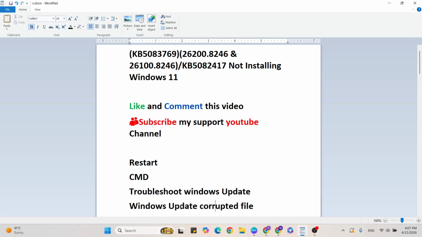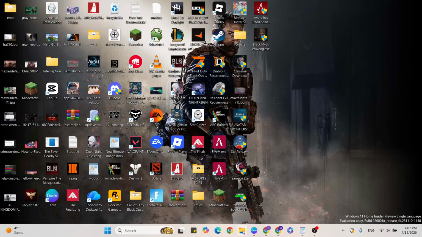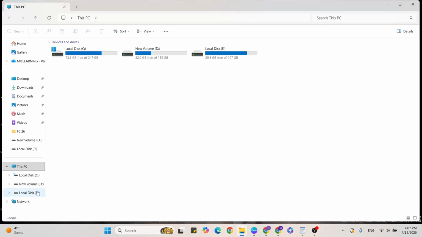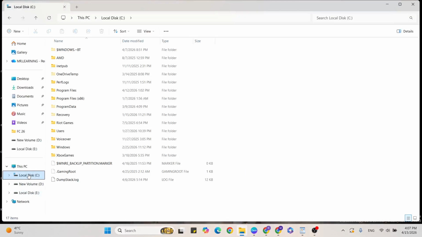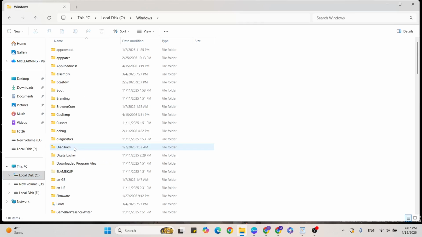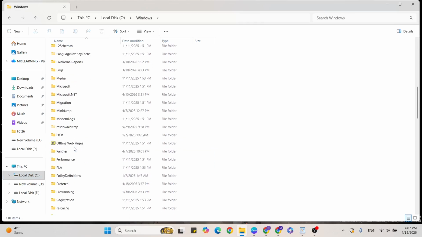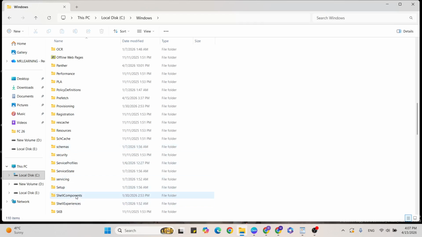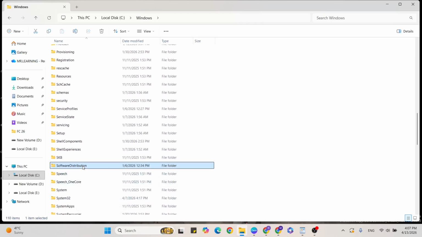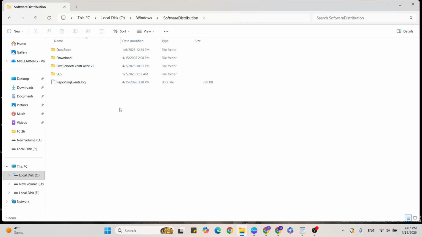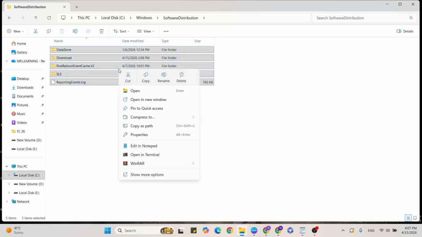Windows update, delete corrupted files. You will delete the corrupted files in Windows update. So go to File Explorer. Go to Local Disk C. Then click on the Windows folder and open it. Then scroll down and find and select the SoftwareDistribution folder. Then select all the folders, then right click to delete all.